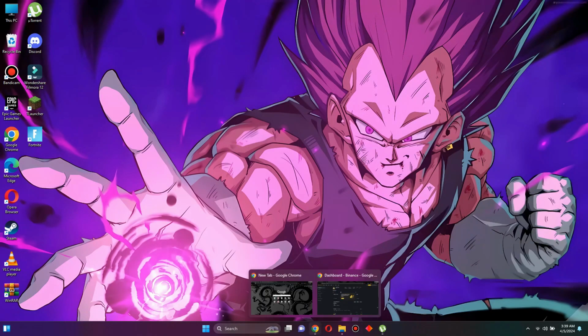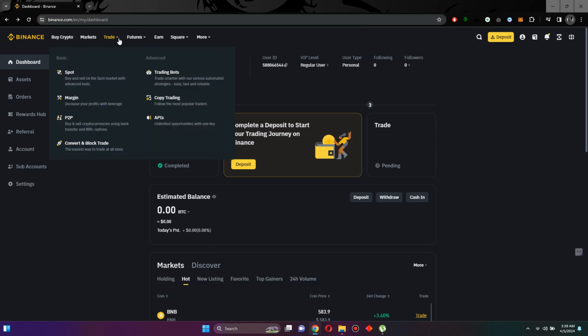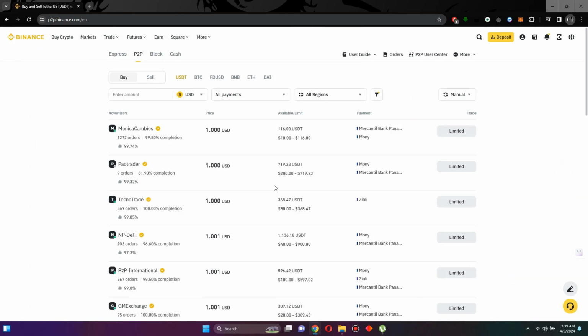First of all, open any type of preferred browser on your PC and search for Binance.com. After that, sign into your account and you will be redirected to this page. Here, navigate to the Trade tab at the top and a menu will appear. Now select P2P from inside of it and a notice will appear.